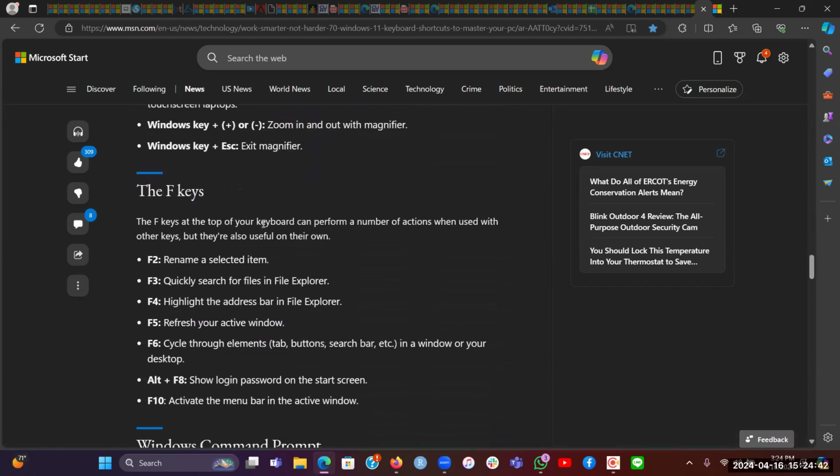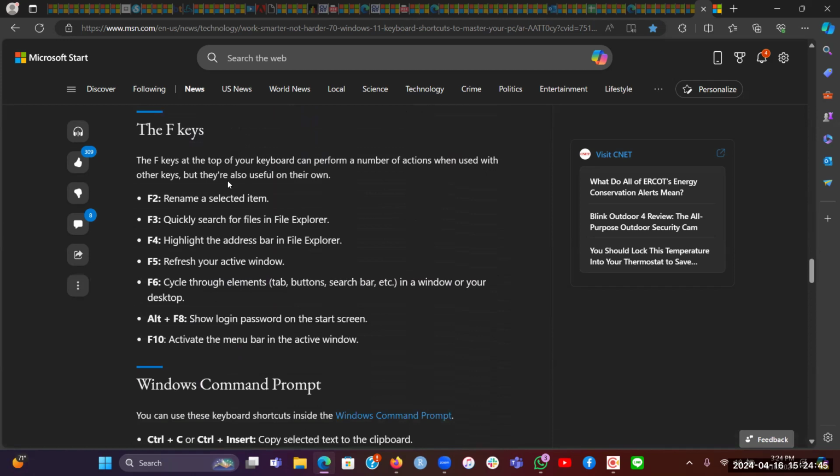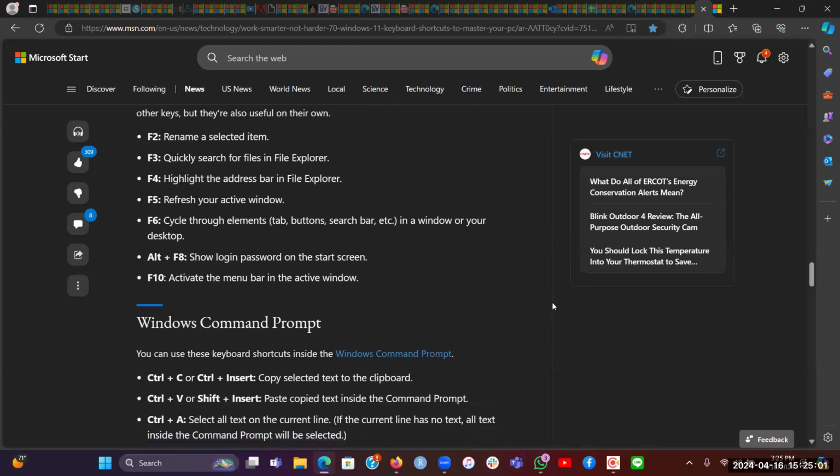And of course we know that the F keys do have some special functions on a Windows 11 computer. And here they are for viewers that want to take a look at these F keys.